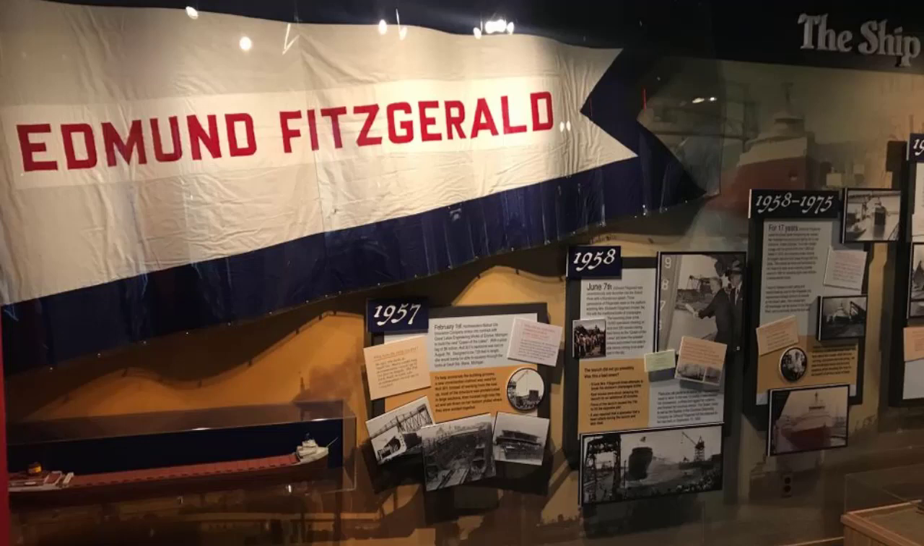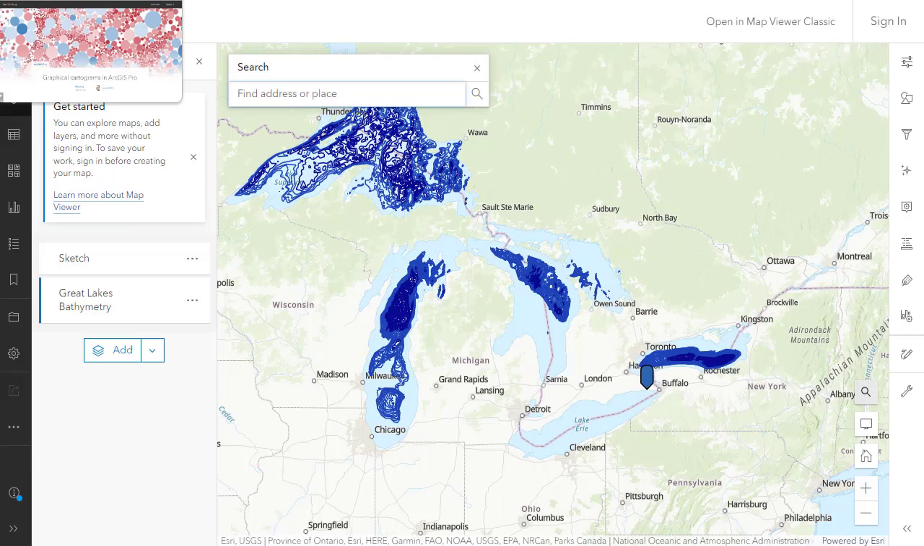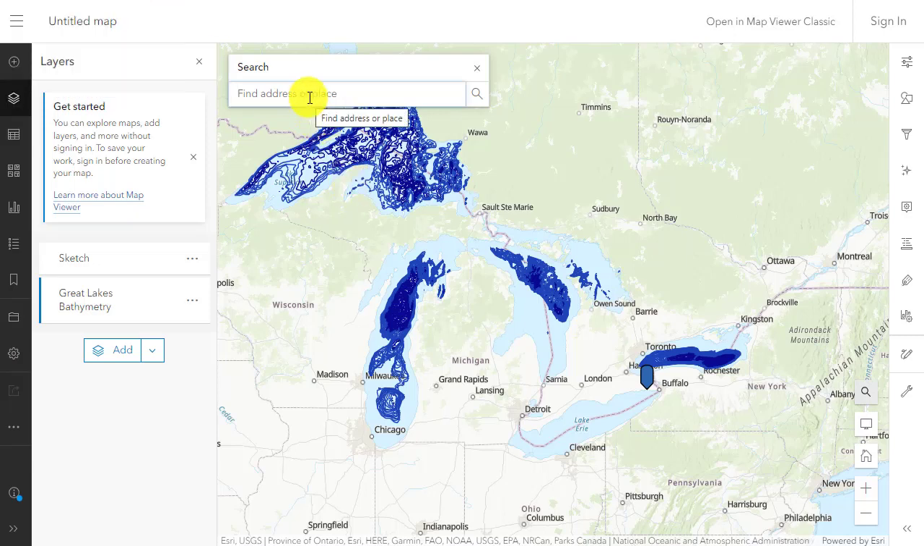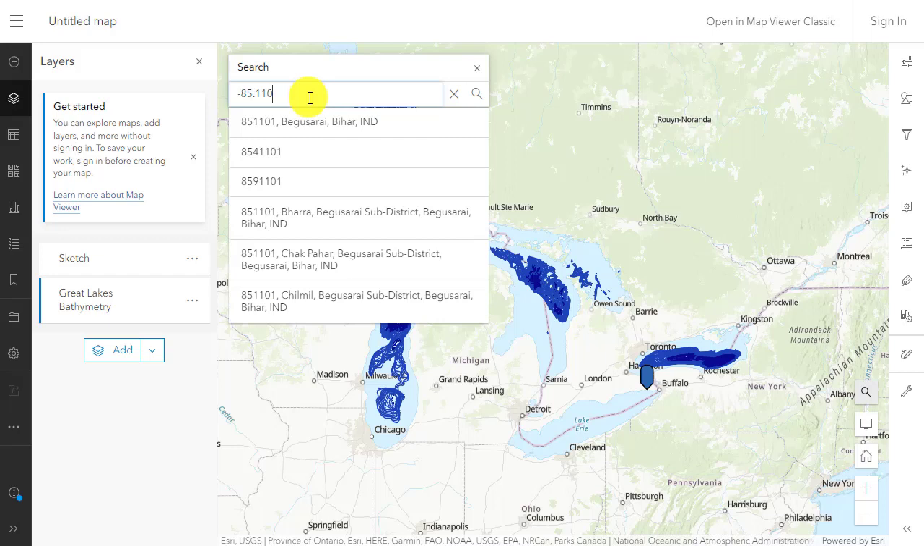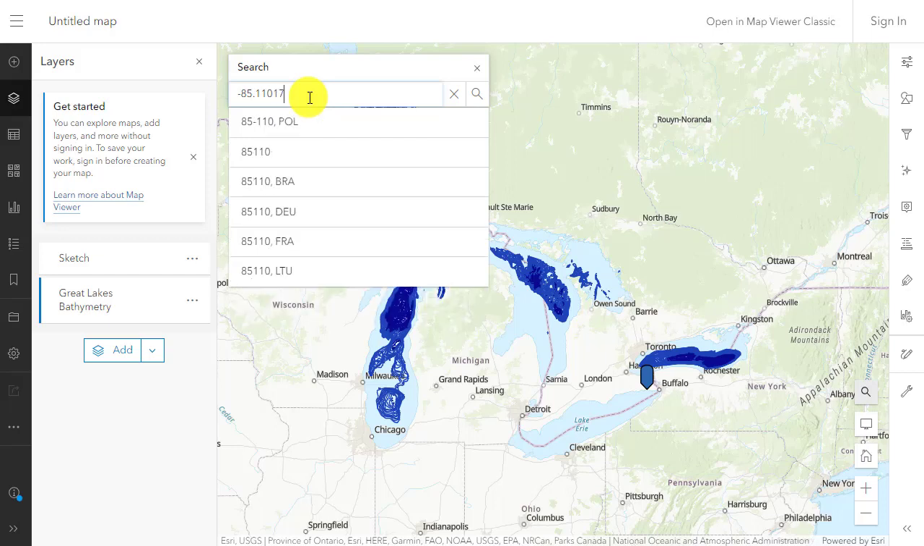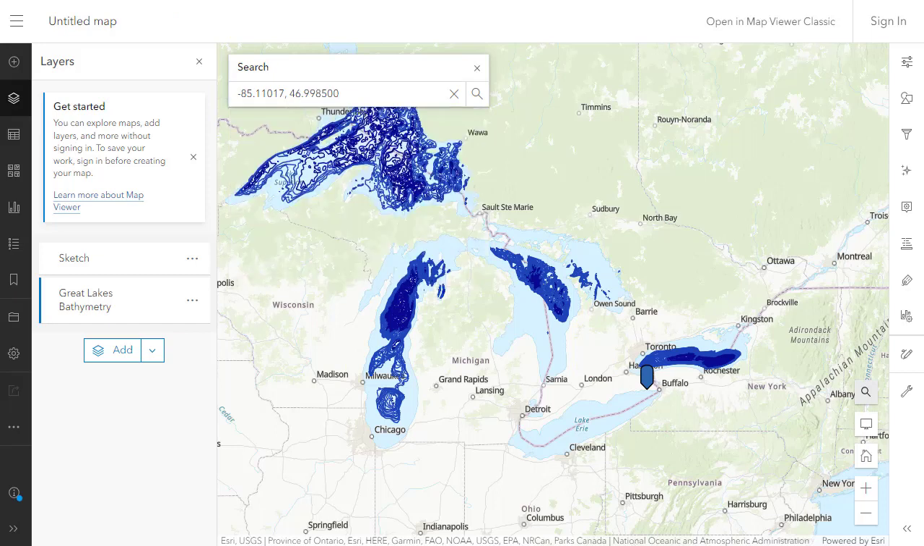I took this picture at the Maritime Museum in Duluth, Minnesota. The Edmund Fitzgerald sank at a longitude and latitude of minus 85.11017, 46.998500. That's the longitude and latitude. Use the search tool to search for this shipwreck's location, remembering to put a negative sign because it's west longitude, and add it to your map as a sketch.